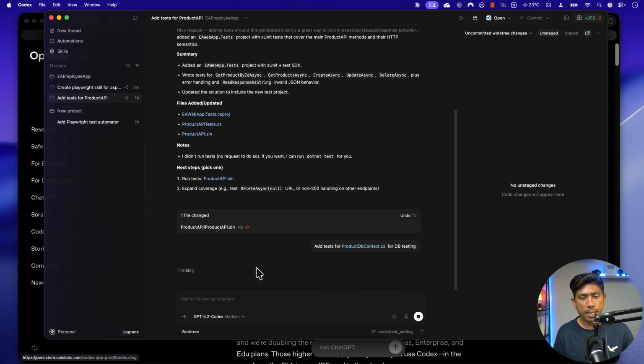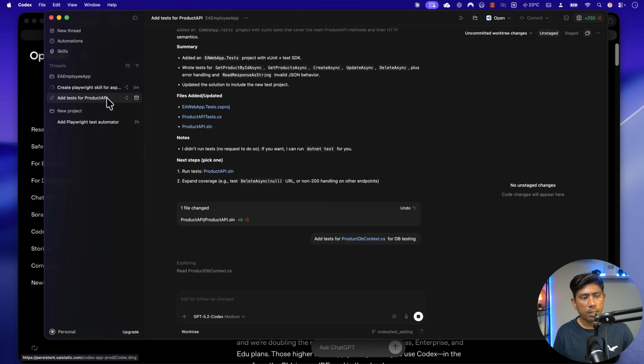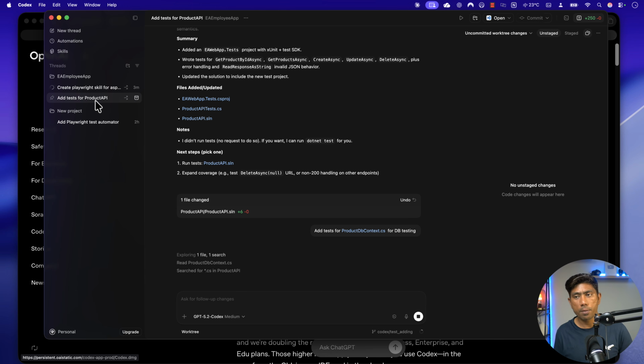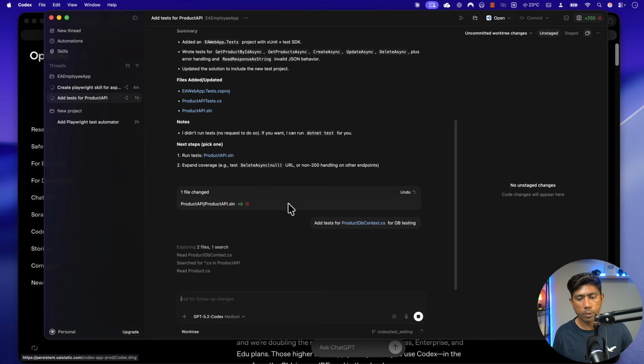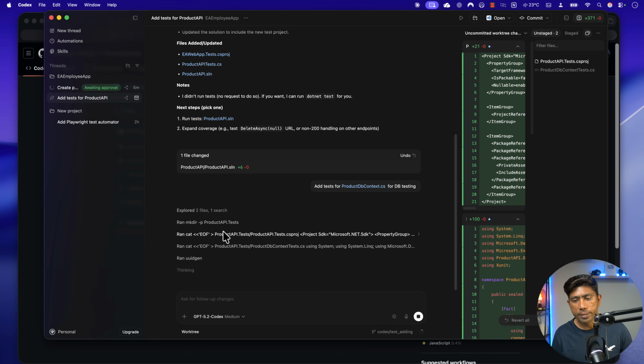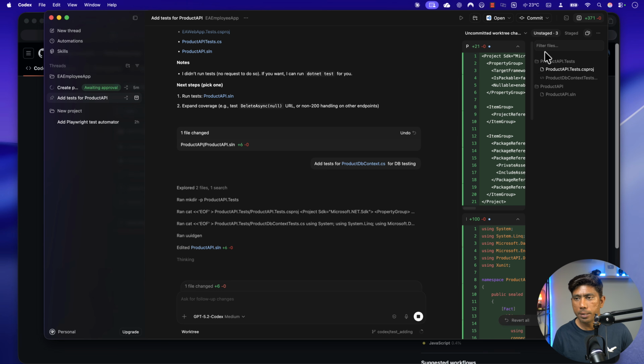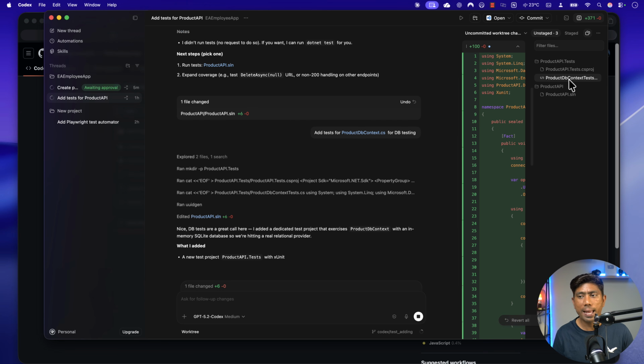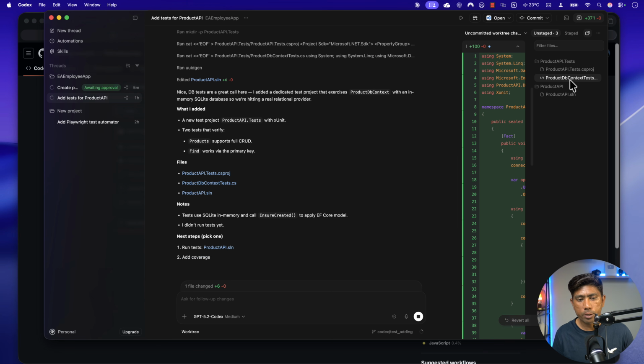You will notice that this particular execution is going to happen in the same thread for us, and then it is going to be checked in on the code which is there in the pull request. And now you can see that the code is being generated for us over here, and all the code is being displayed over here. See, these are the tests being added for the product DB context.